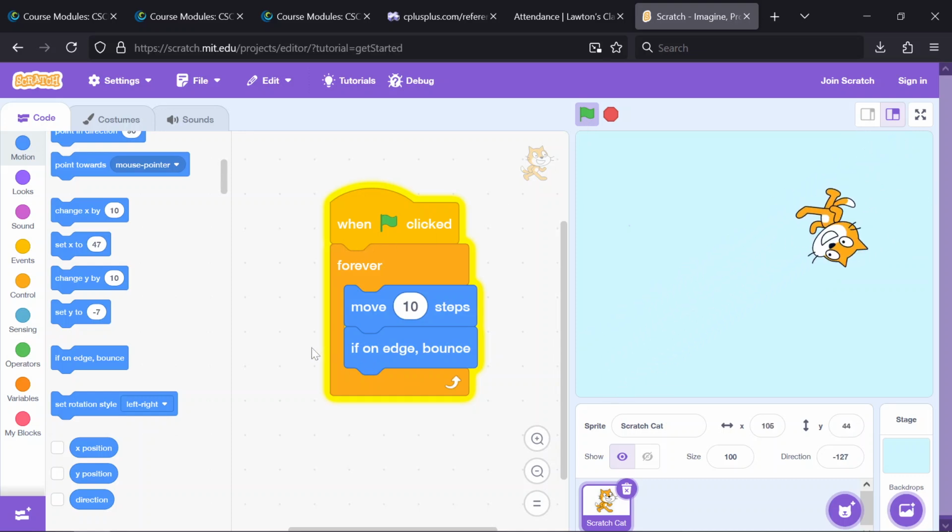But does this combination of code make sense to us? Forever, run this stuff: move a tiny chunk of steps, 10 steps in your current direction, and if you're ever on the edge, bounce off that edge. Usually, this block does not run, right? It does nothing. It has no effect until it hits the edge. Okay? Any questions about that? Does that make sense? It's a loop.